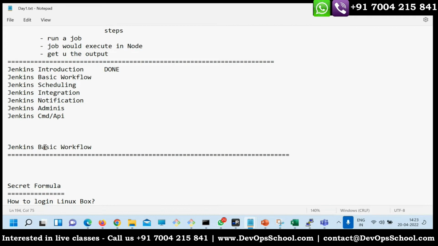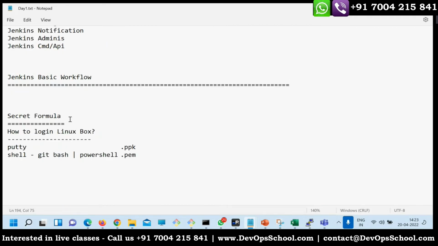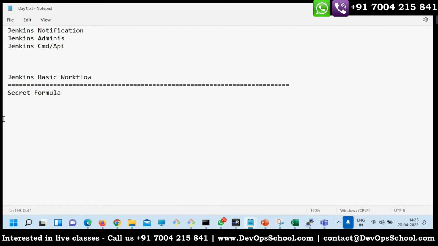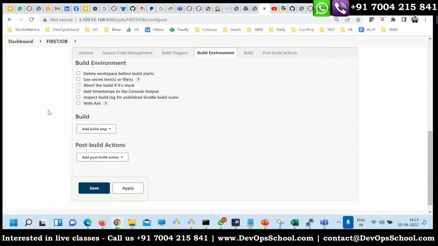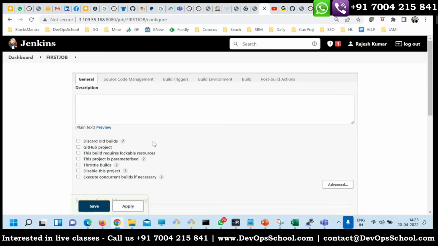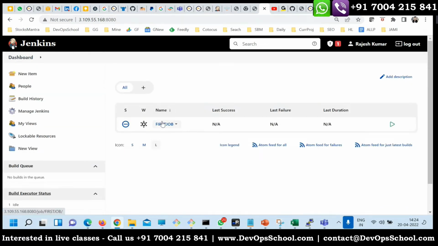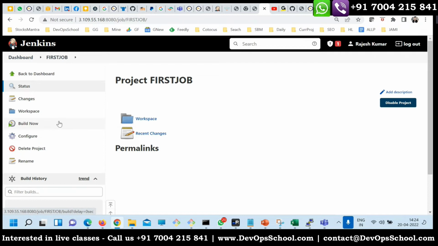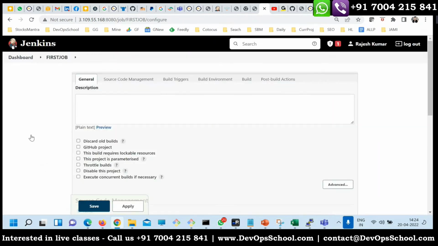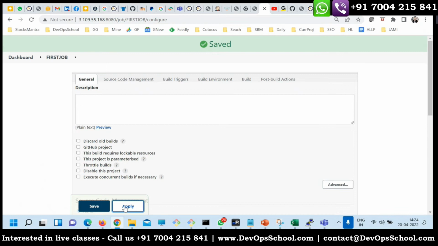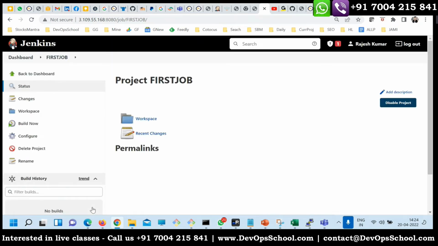Guys, I'll give you one secret formula. This formula is very useful if you are using Jenkins for the first time, as a newbie. But once you get used to it, you don't need a formula. So the first time you log into Jenkins, what should I do? I don't know. It's very difficult. Save it. This is the job, first job. Edit, configure. Apply means save it but not exit. Save means save and exit.